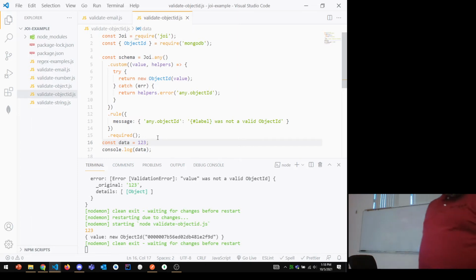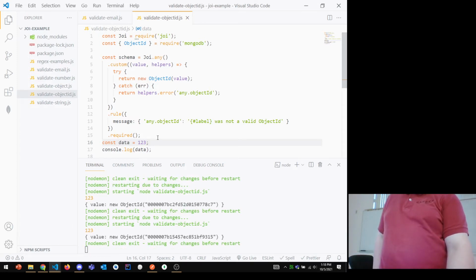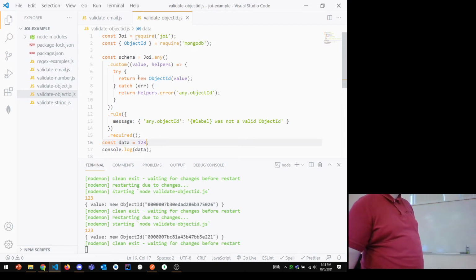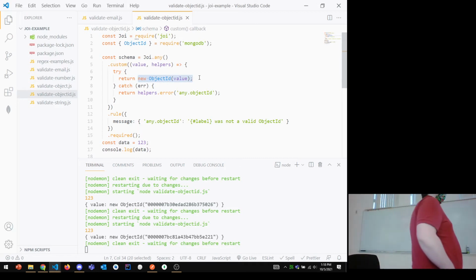It's worth noting, let me just save this and run it again. You'll notice that the object ID actually changes every time I run it. So it's taking that number and just randomly generating an ID. You see that? So that's internal to this new object ID function. If you give it a number, it gives you a new random ID. I don't know why they've implemented it that way, but it's something we have to guard against. Make sense? So we have to implement logic in there.